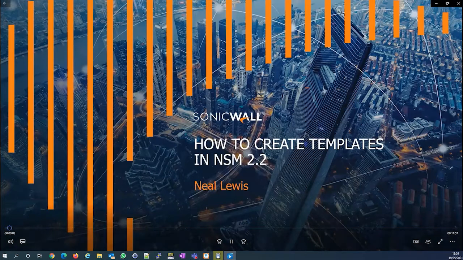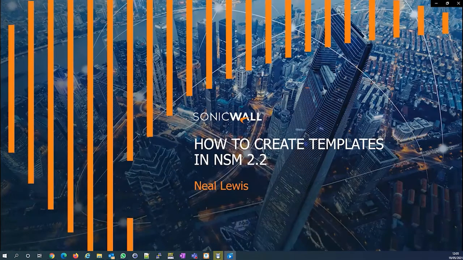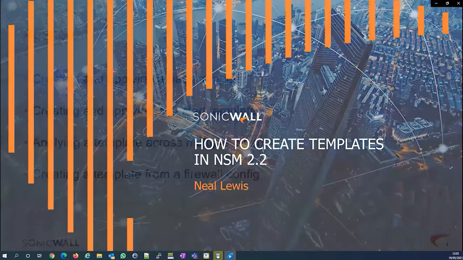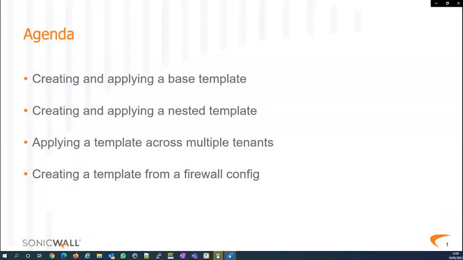My name is Neil Lewis, and today I'll be talking about how to create templates in NSM 2.2. First of all, let's take a look at our agenda. Number one, we'll be creating and applying a base template. Then we'll be creating and applying a nested template. And then after that, we'll have a quick look at applying a template across multiple tenants, which is something you might want to do if you're applying policies to multiple customers, for example, if you're an MSP. And then finally, we'll have a quick look at creating a template from a firewall config.